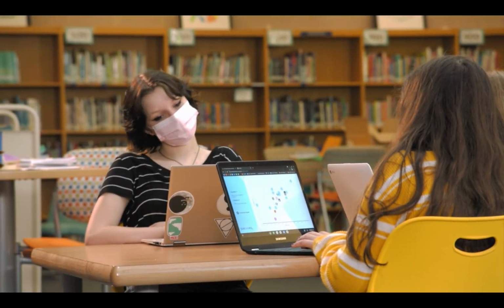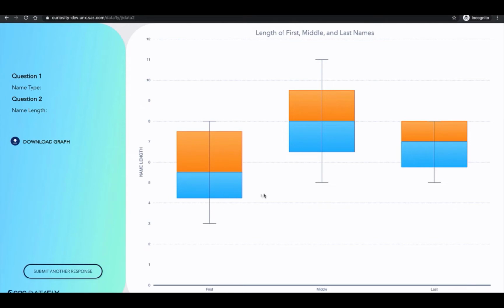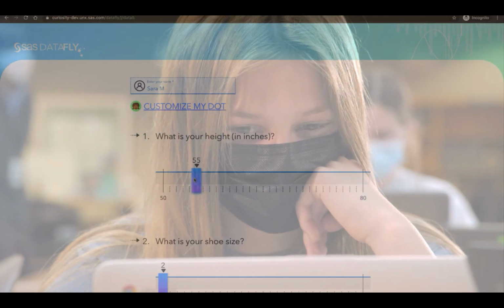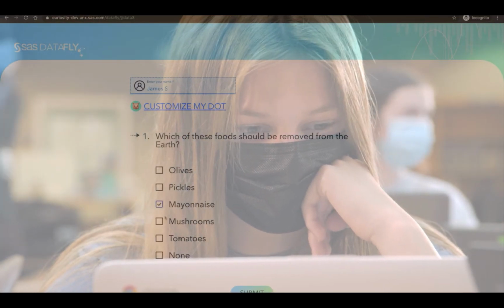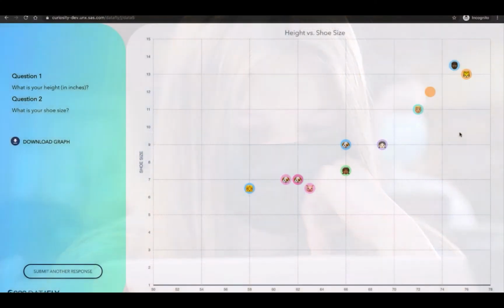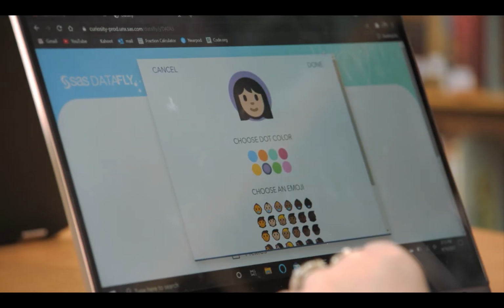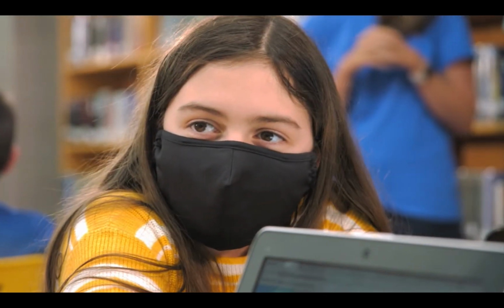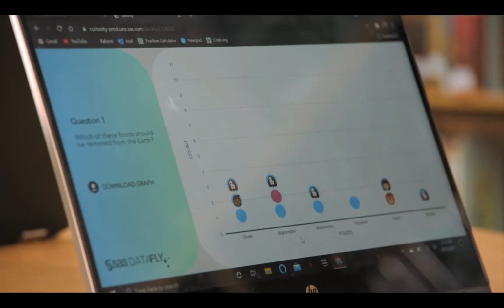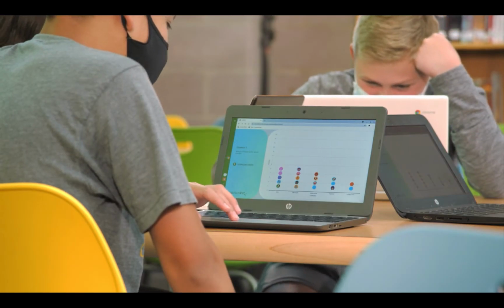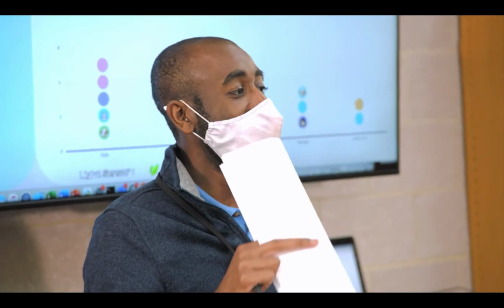SAS DataFly is an interactive, real-time data visualization tool for the classroom. Students respond to teacher-created polls and instantly see their responses populate a data visualization, such as a bar chart, histogram, or scatterplot. SAS DataFly heightens the interest and comprehension of students as they play an active role in data creation. It also includes interactive tools for teachers and students to support instruction and create deeper understanding of data concepts.